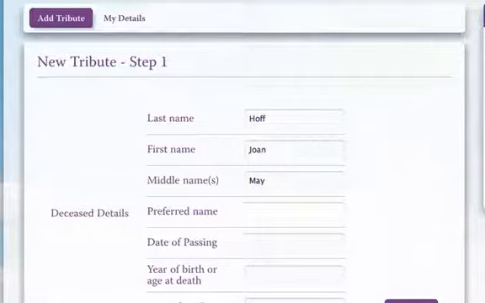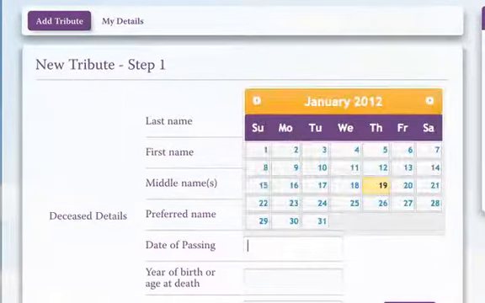Obviously not everyone has a preferred name, but if you are using preferred name, then note that that is the name that carries into the automated text. If it's not the preferred name, then the first name carries forward into all of the automatic text. Okay, now let's choose the date of passing.